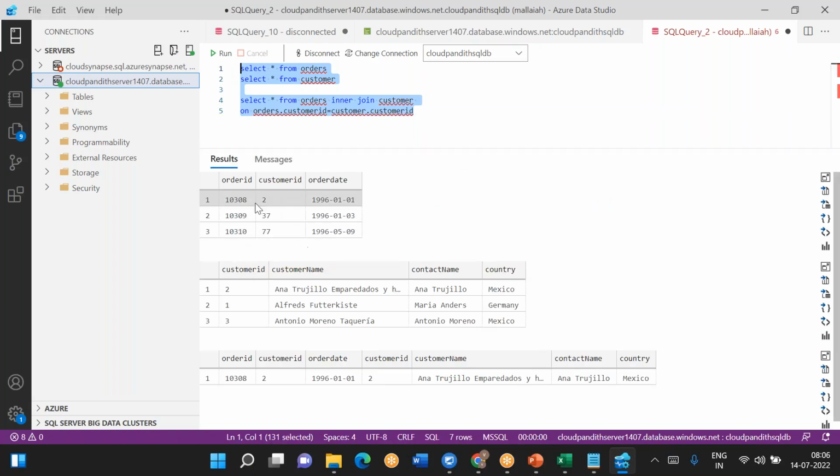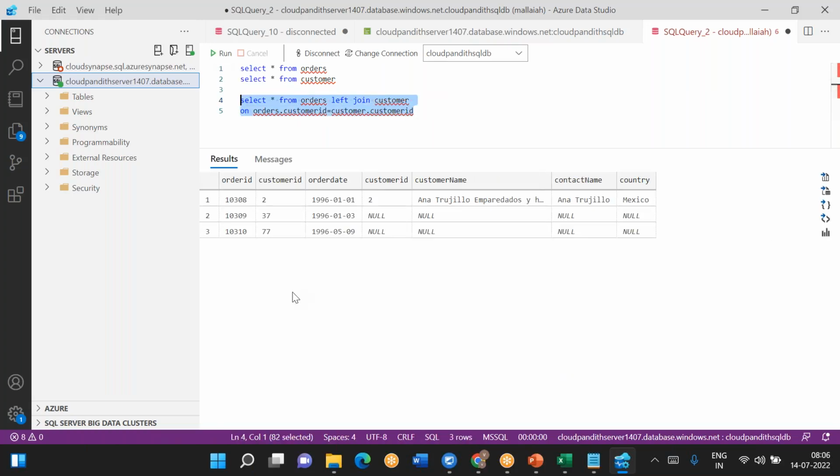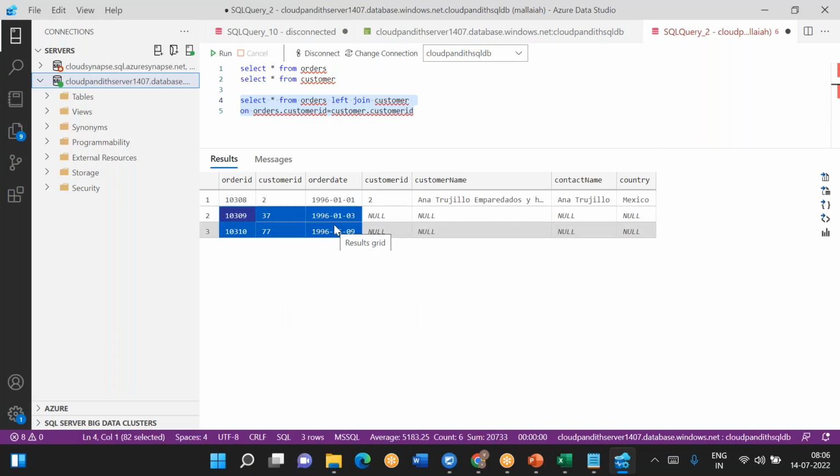See now, so this is the left table, this is the right table. When you matched it, you are getting only the matching records. I'm not making any other change. I'll simply put left join here. Left means orders is the left table. The remaining records from the left table you are getting now. You see? Are you getting or not?